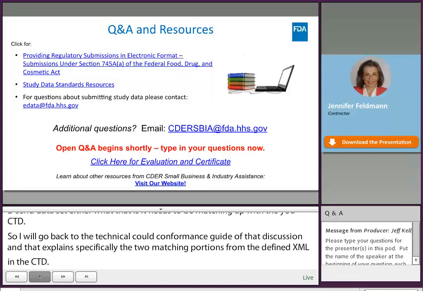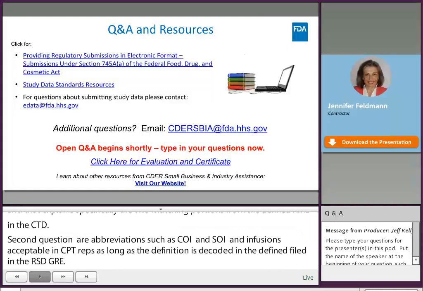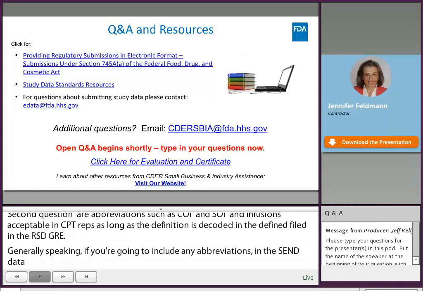Generally speaking, if you're going to include any abbreviations in the SEND dataset, such as SOI or EOI, to indicate whether it's start or end of an infusion, in TPT-REF, you do need to include the definition in the define file or the NSDRG.